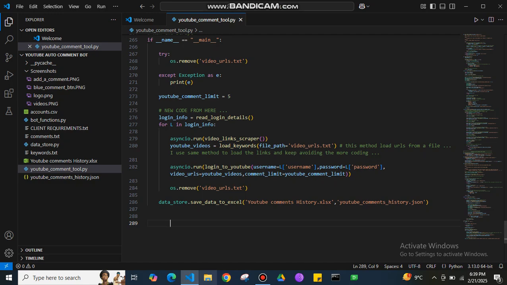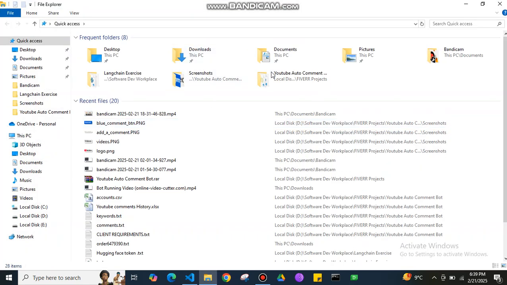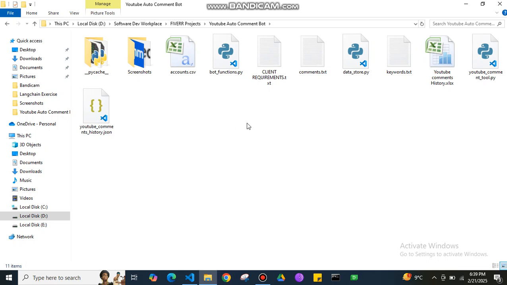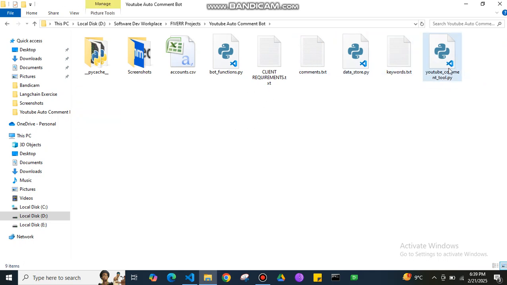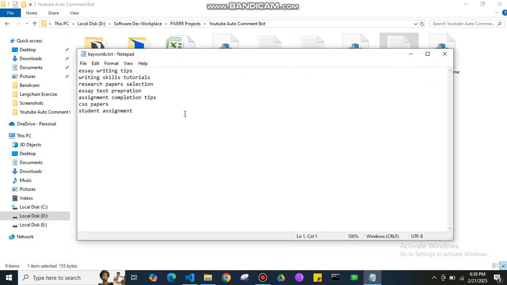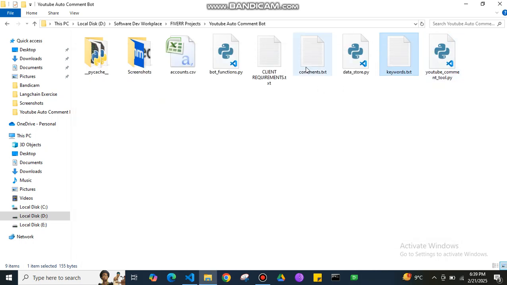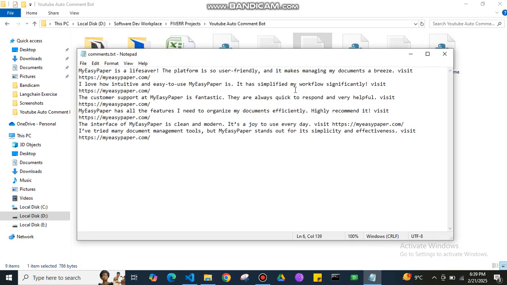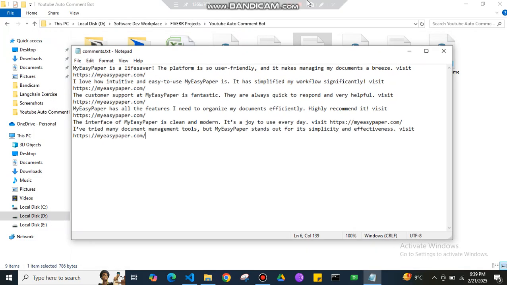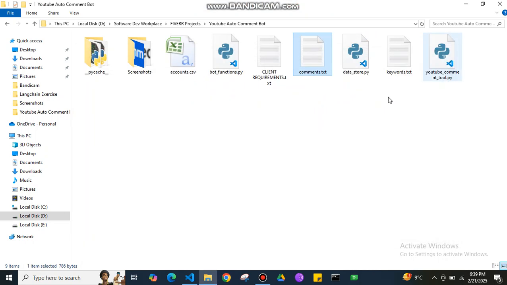So I'm going to open this. This is my folder, and these are the old files. I'm going to delete this, and basically these are my comment keywords. I'm going to target these keywords. And these are the comments to post, and the comments are very few. It's just a demonstration to show the bot is working well.